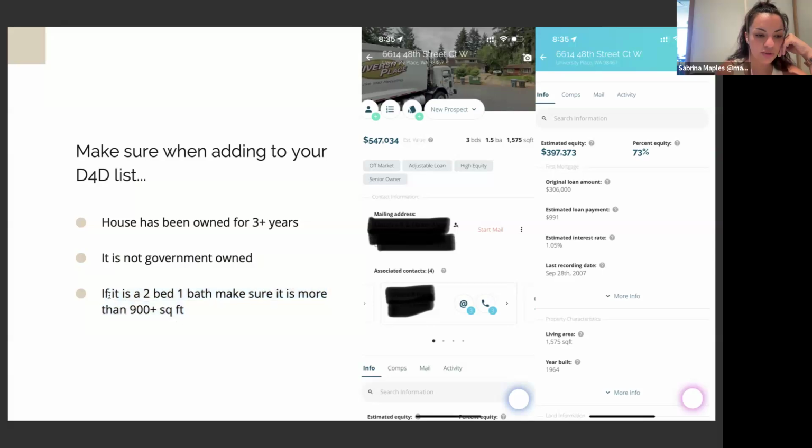So this rule, obviously, if you're driving for dollars and you're using the free route, you're not going to be able to tell these things. You'll have to look it up once you get home and add those addresses to your spreadsheet list. But if you're using Deal Machine, you can see right here what the bed and bath is of the house.